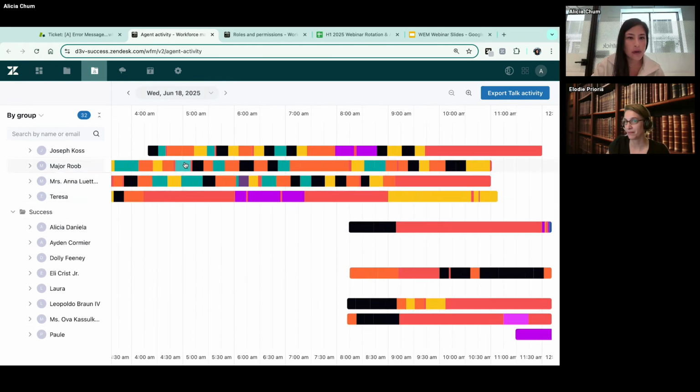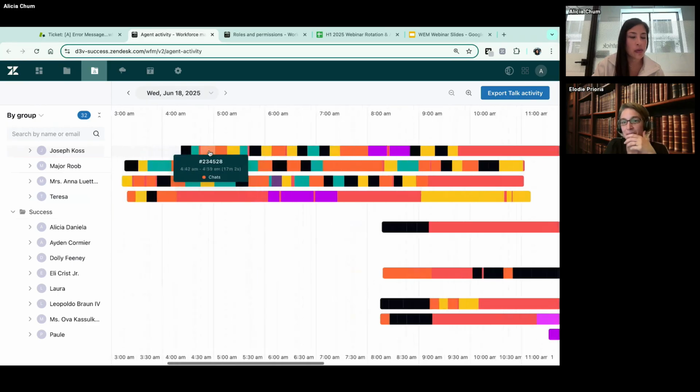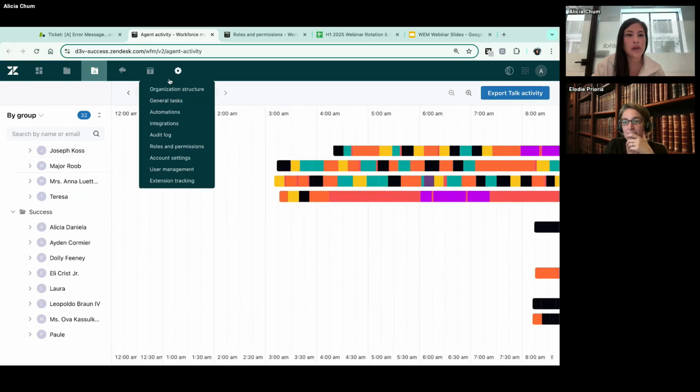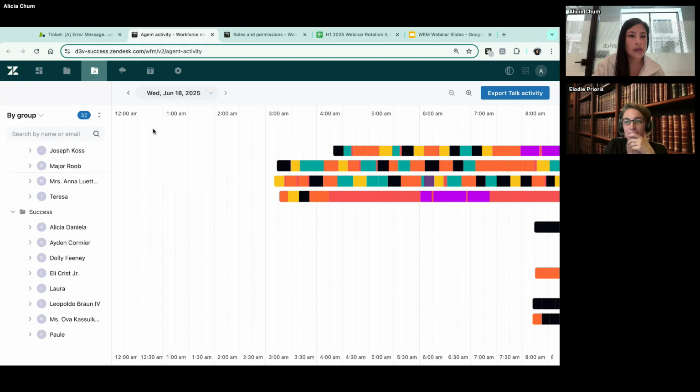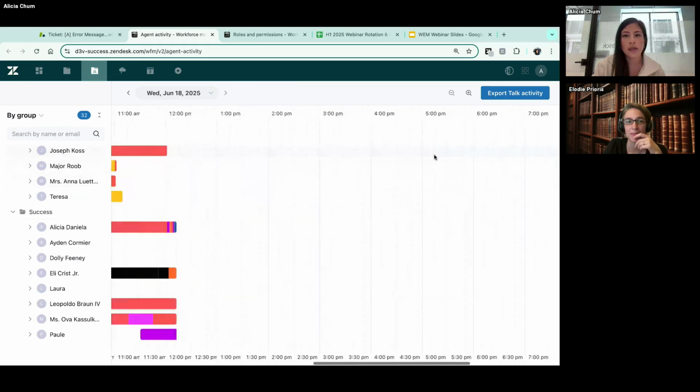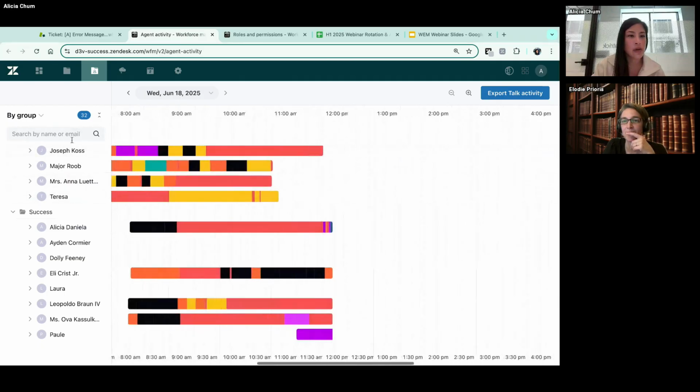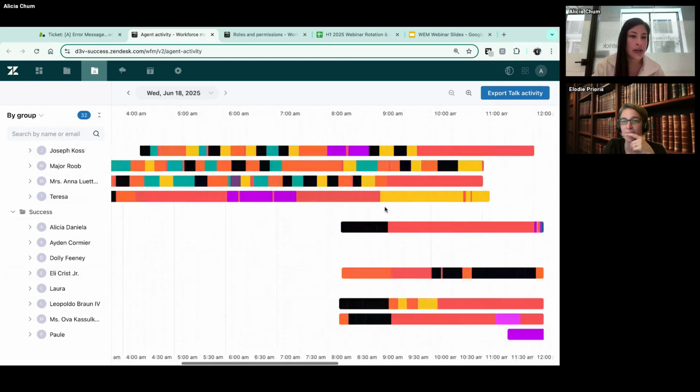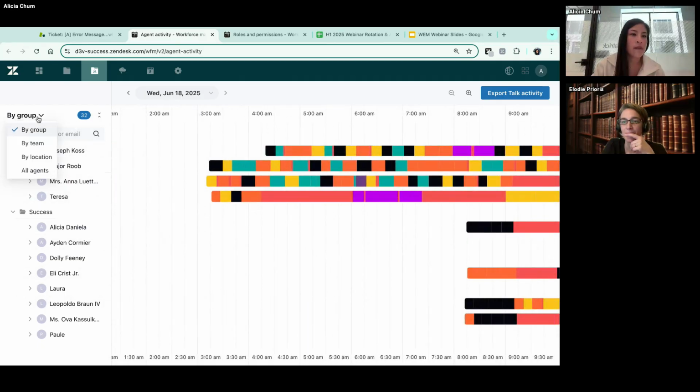When you hover over those blocks here, you can see what type of activity the agent performs. You usually land on the day that you're on, and you can see information from the beginning of the day until the very end of the day. Your agents are here on the left side. And here we have a couple of filtering options. You could filter by groups, which are Zendesk groups.